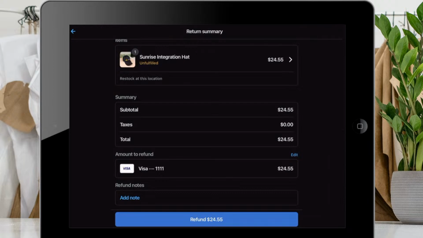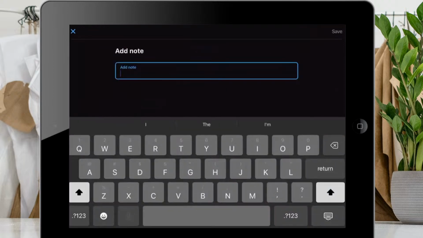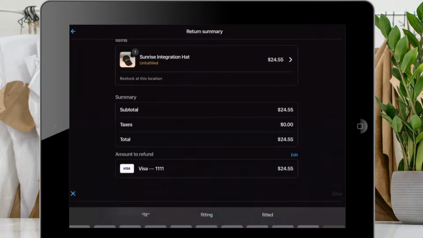So now you can just initiate the refund. If you want to add some kind of a note to explain what happened here, such as it didn't fit or something, you can put some kind of notes about why it's being returned. I'm not spelling that correctly. So this is just a nice way to put something to save along with it. We've got the note.